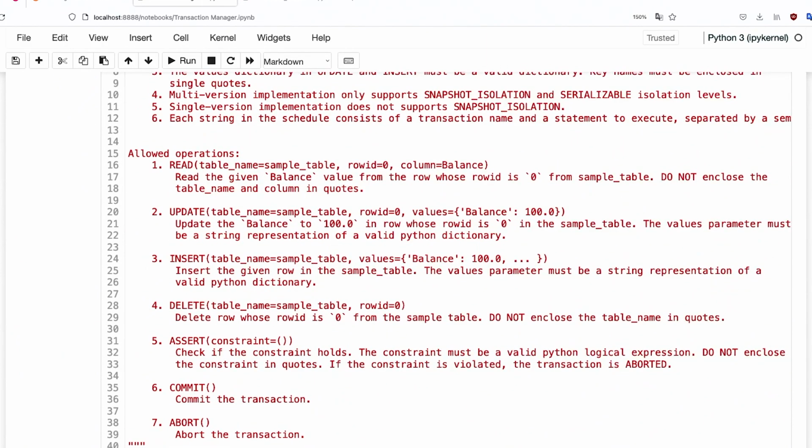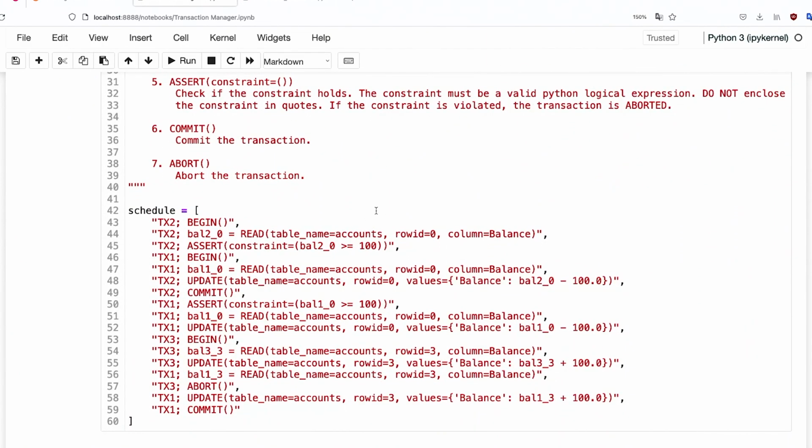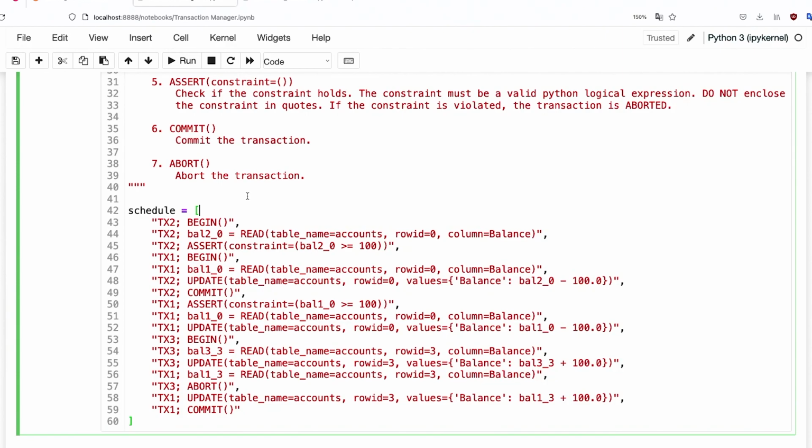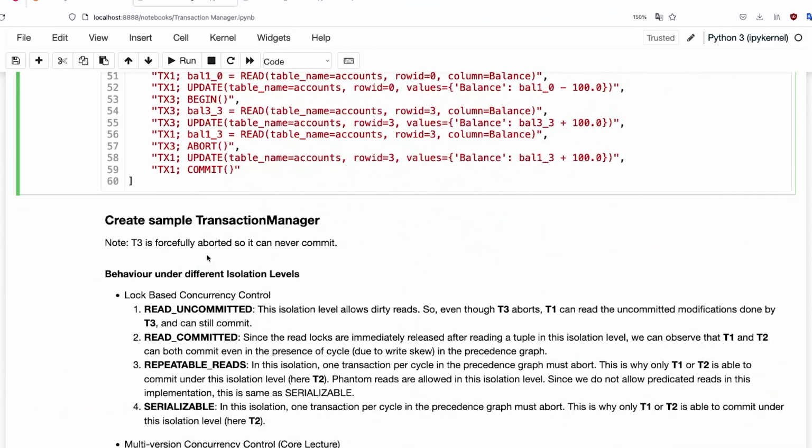Basically, what you can do with that is submit a schedule. You can write the schedule you want to submit to the database. The syntax is the transaction and the number. Transaction 2 sends a begin. Transaction 2 wants to read something from that accounts table, row ID being 0. Row ID is the key of that relation. So basically, I'm specifying a schedule here in linear order.